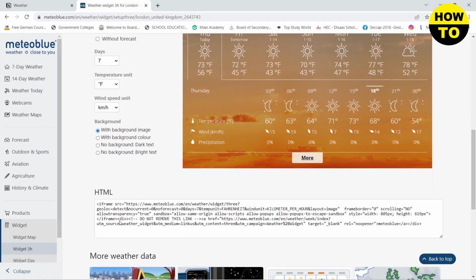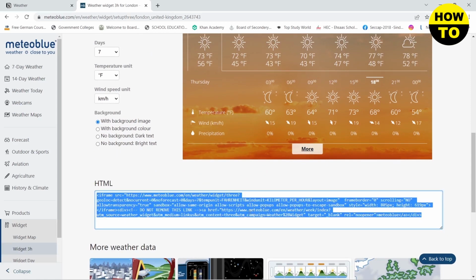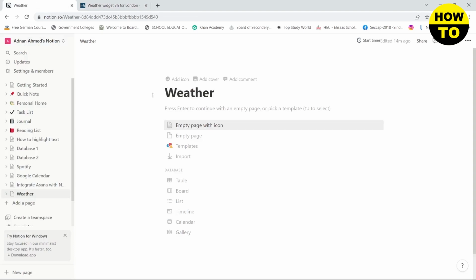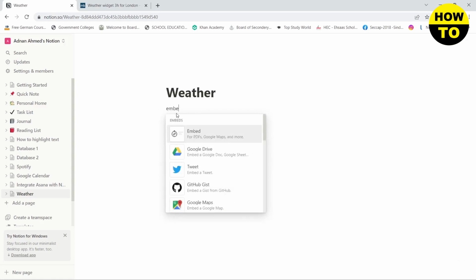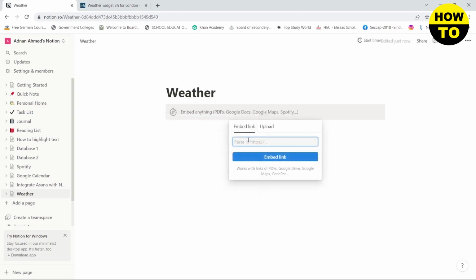So after making changes, then you need to copy this code, hit Ctrl C on your keyboard, and then go to your Notion workspace, and here you need to click on the plus icon and then search for embed, and then here you need to paste that text that you just copied. I will hit Ctrl V on my keyboard and then click on embed link.